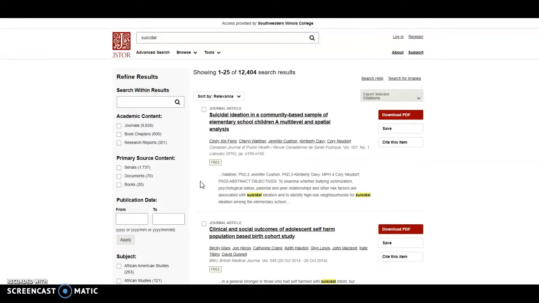By typing in that term, I can see that my results list looks similar to the one in EBSCO. I have the total number of articles retrieved up at the top. Everything in JSTOR should be full text, so if it's not, you can just send us an email and let us know what article that you need.